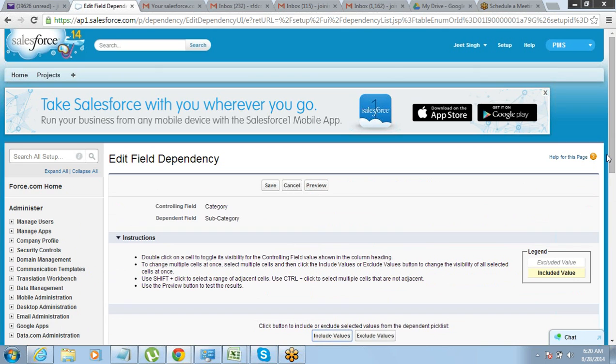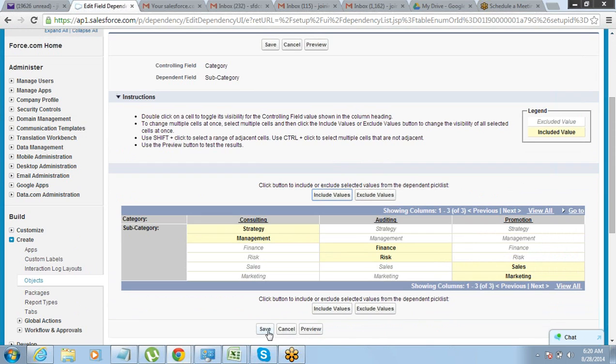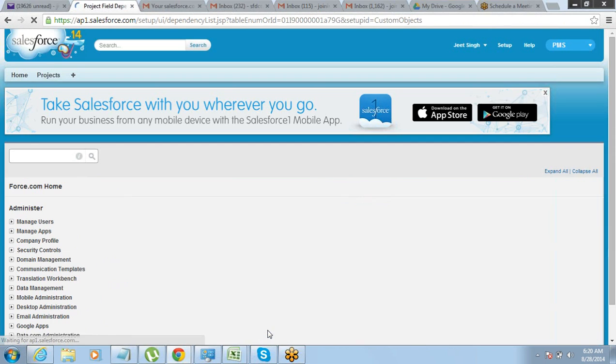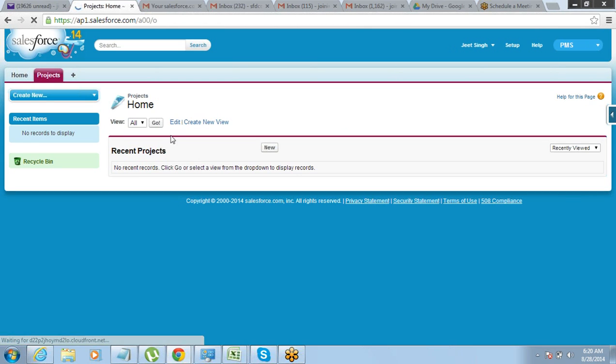So this is done now. I have successfully included the values. Before you exit, you just have to save it. Make sure you save it before you exit. Now you can go to the projects and click on new.